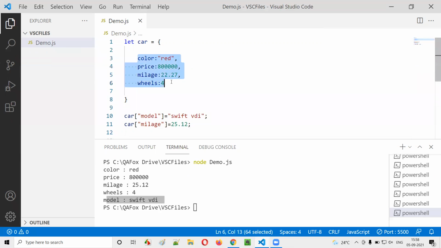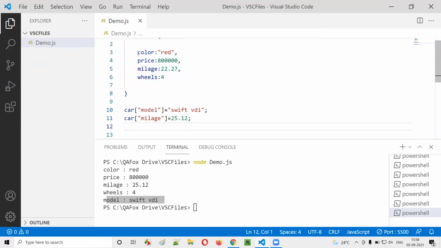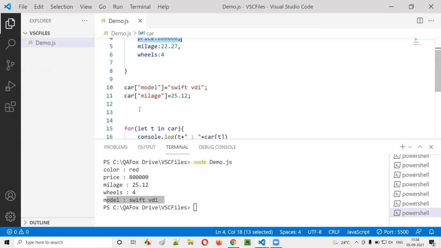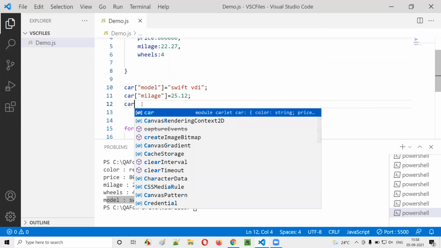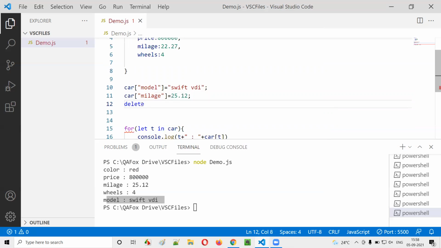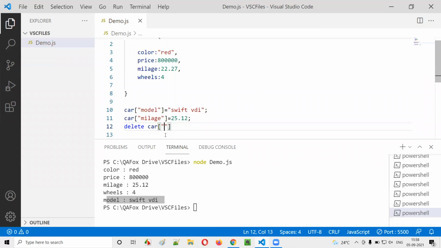Similarly, guys, we can delete one of the properties. For example, out of all these four properties and the extra fifth property added here, I want to delete one of the properties, guys. That is, I want to delete the price. Let's say car of. So here I have to use a keyword known as delete, followed by the property you want to delete. Inside the car object, I want to delete this price property. Okay, I'll give the price here and put a semicolon.